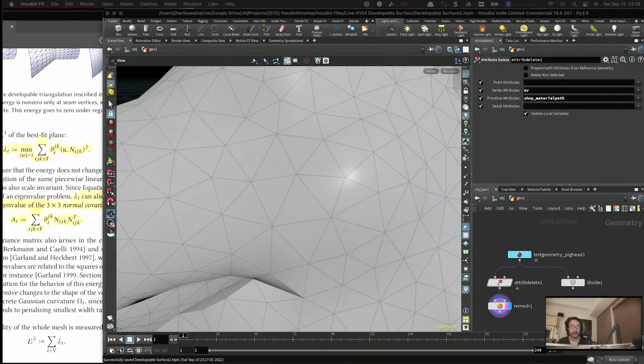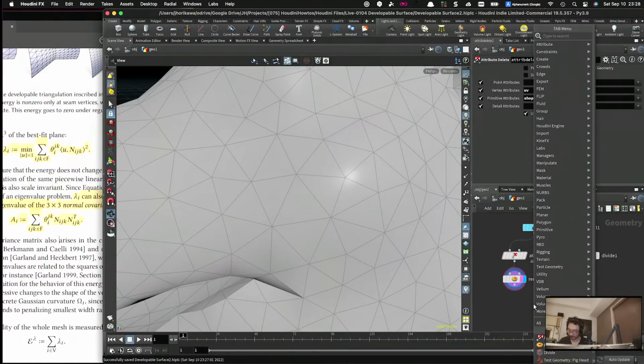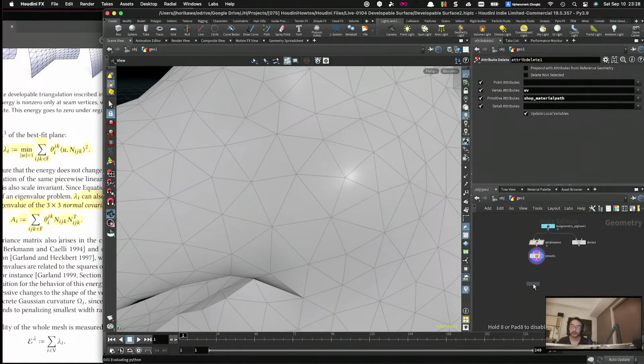First of all, we need the normal direction of the face, so let's create that using the normal node.